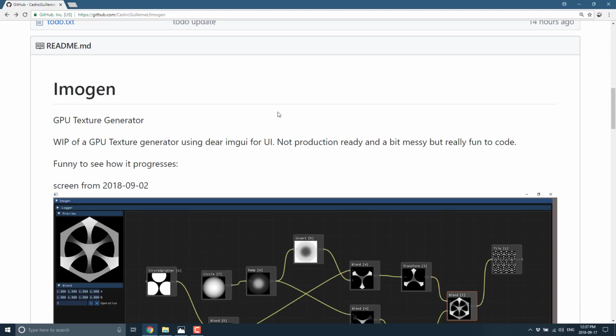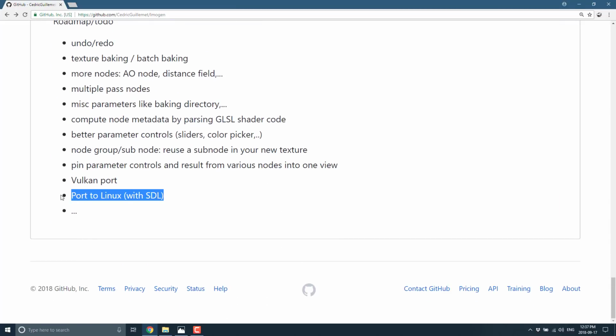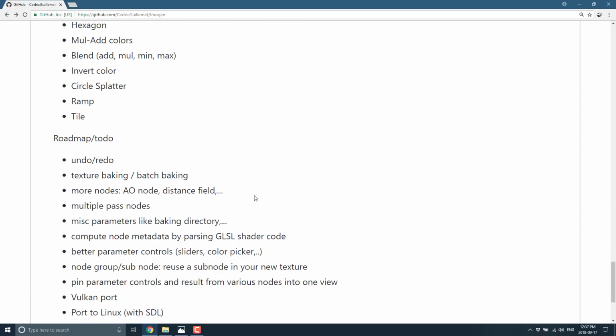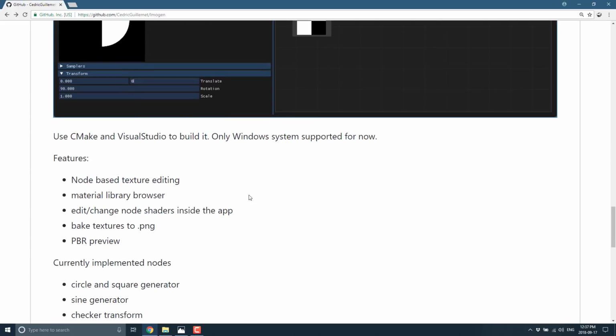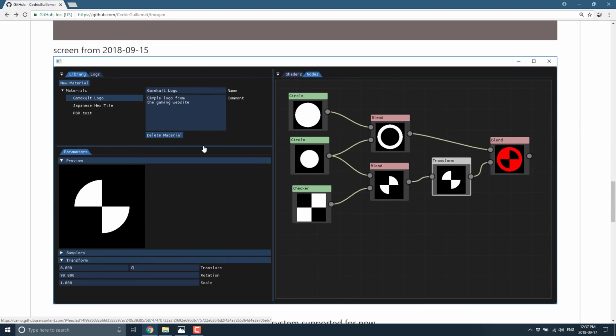But if you go down to the to-do list, you will see that a port to Linux SDL and a port to Vulkan are somewhere in the future. So hopefully other platforms get support or love in the future. But here you can see a screenshot of it in action. Very simple at this point in time. Basically, you're creating a node graph that spits out in the end this shader or this image or texture. And that's really what it's all about. So let's take a look deep inside.